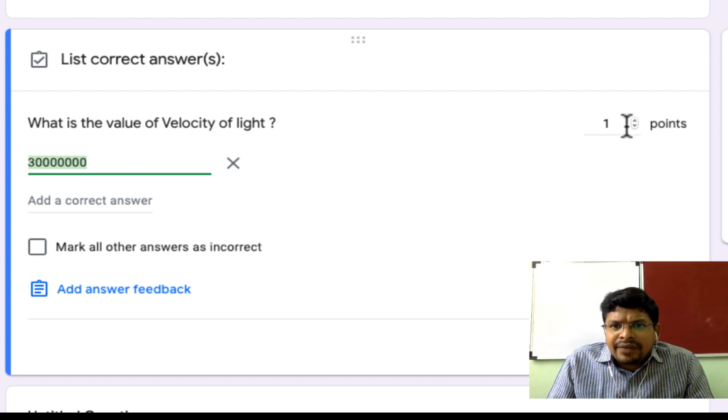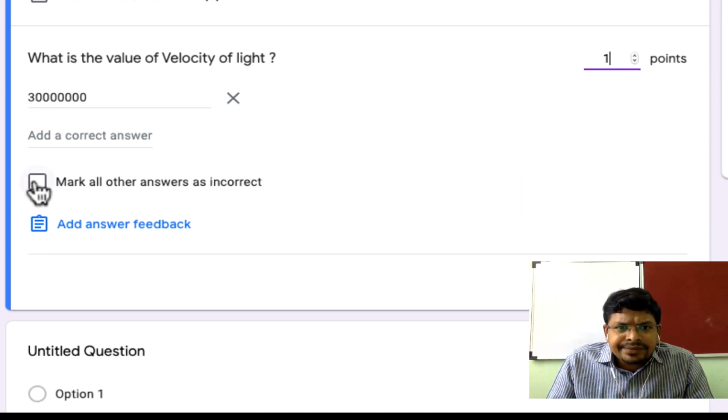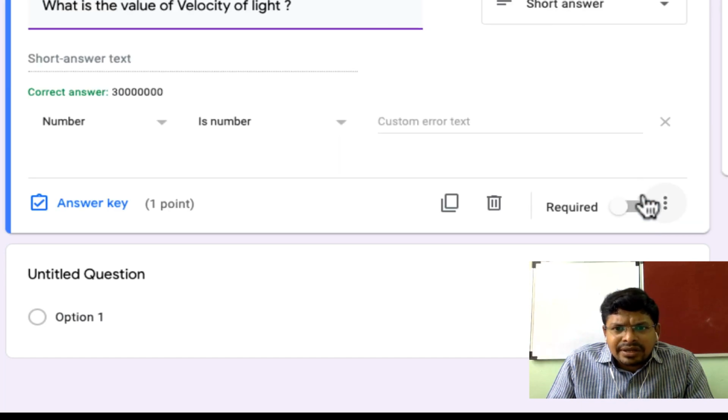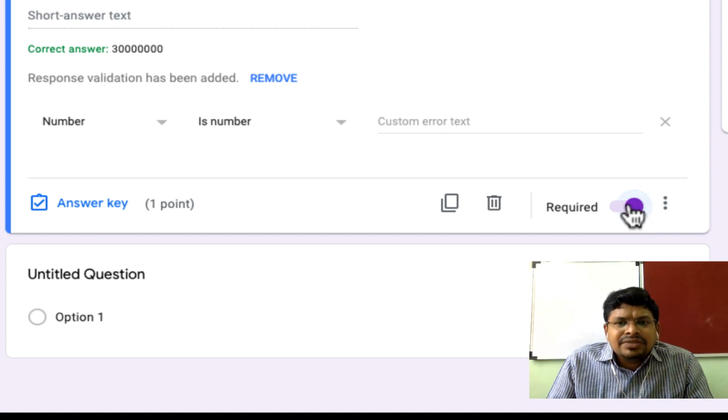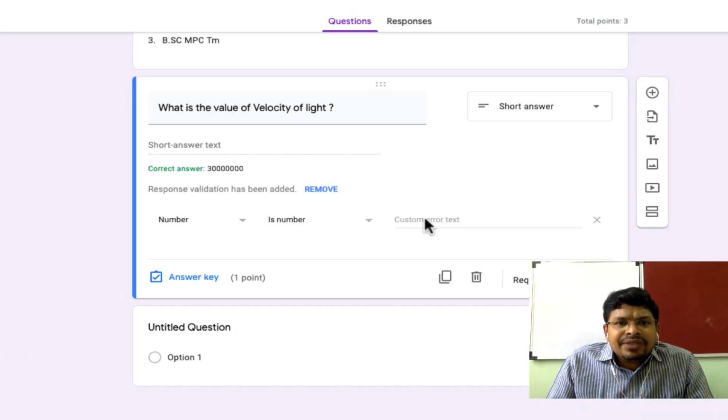And I will give the number of points, 1 or 2 points here. Usually we give 1 mark to the question. Here you have to check "mark all other answers as incorrect." After giving the answer, you have to click done. Now you have to make this a mandatory question, so I will click required. That way you can create the question.